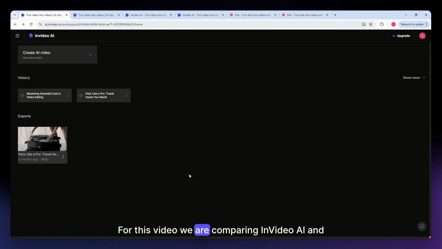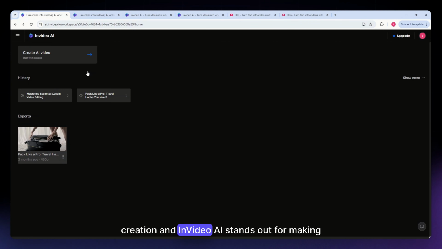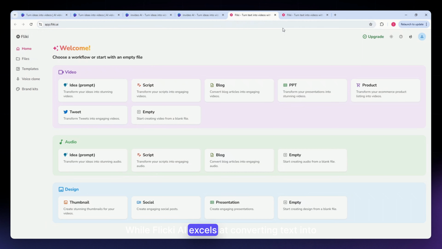For this video, we are comparing Invideo AI and Fliki AI, two tools that bring AI-powered ease to video creation. Invideo AI stands out for making polished, customizable videos, while Fliki AI excels at converting text into videos and voiceovers. Let's dive into what each tool offers and how they can help you create engaging content.